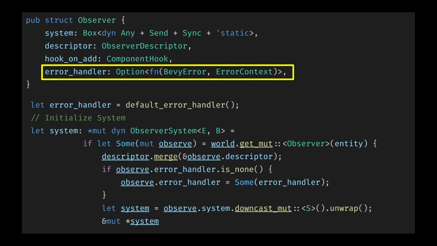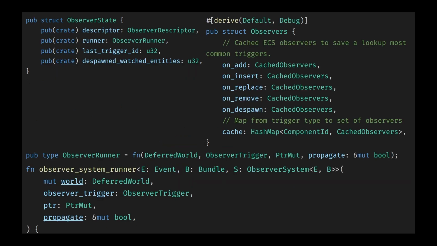And finally, we get the error handler. This is an optional function pointer you can provide to handle any errors that might occur when the observer runs. If you don't set one, Bevy will just fall back to the default error handler. I feel like I'm missing a whole chapter here, but this is all the information I have on observers, well, at least that I'm comfortable enough to put into the video and actually explain.